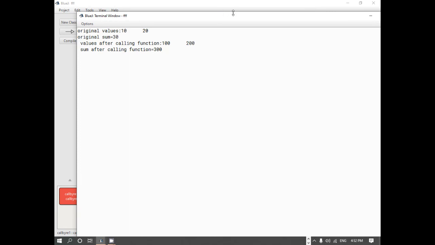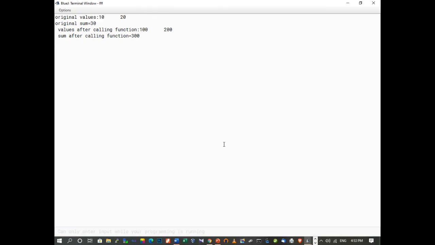So you can see this is how we can use the call by reference method, and in this method the value of the formal parameter was changed, so that change is also reflected in the actual argument. So this is all about call by value and call by reference methods.